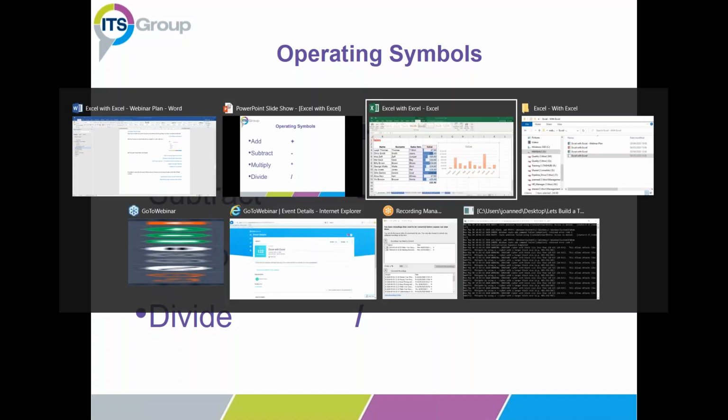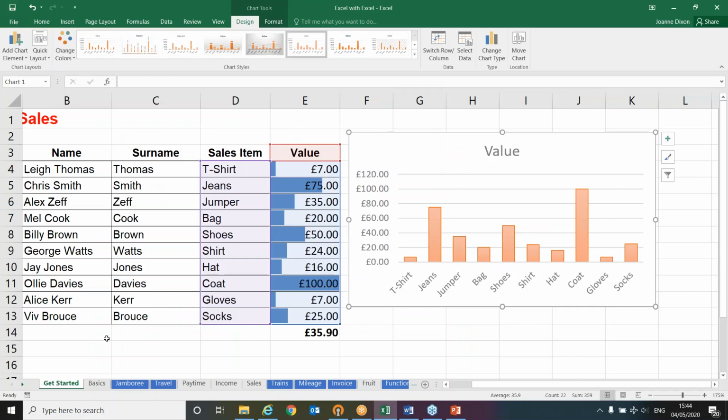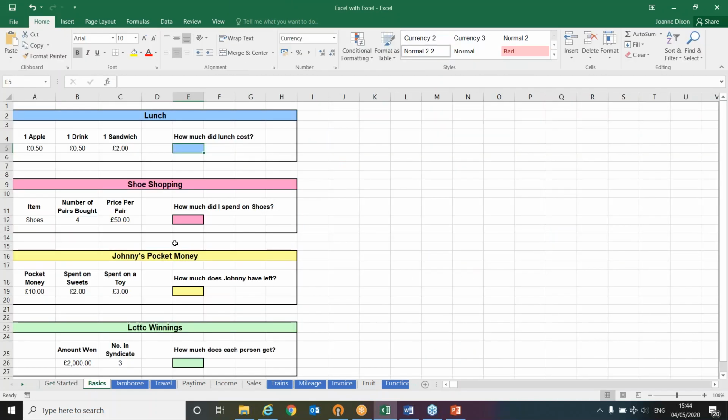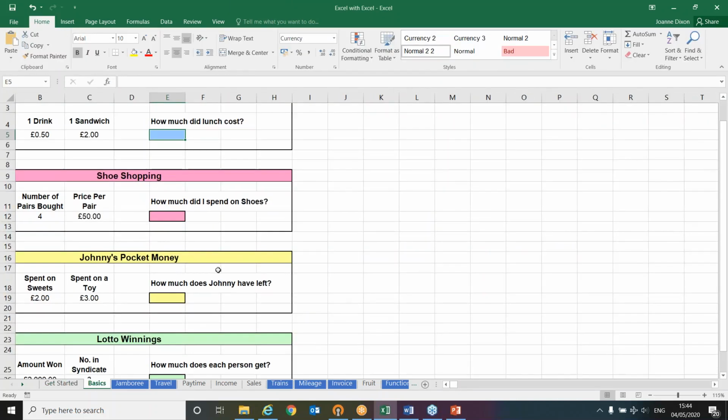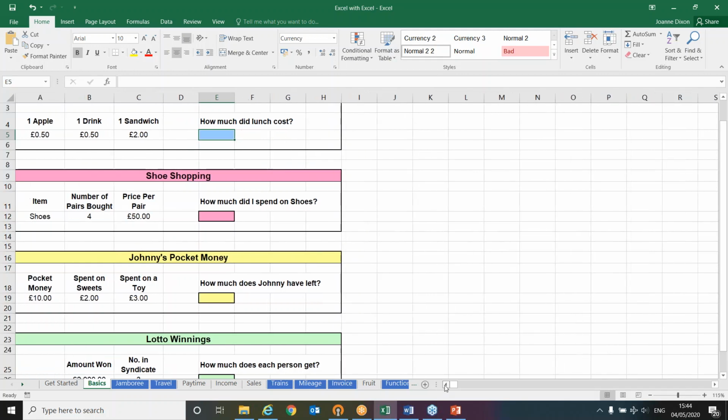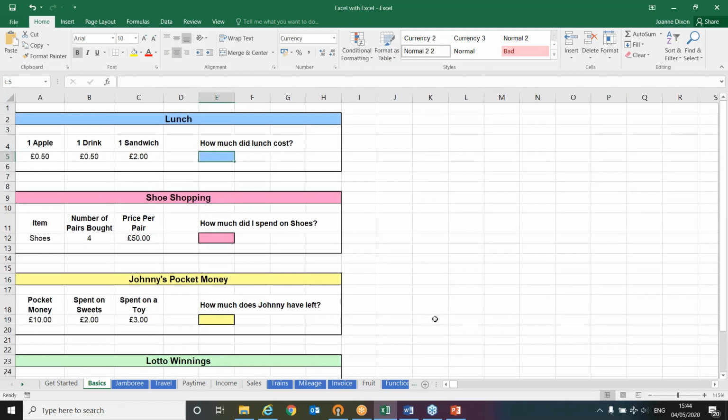So I'm just going to go back to my spreadsheet. I'm going to move to the basics worksheet, and we're just going to have a look at using those 4 operators to calculate the spreadsheets that we've got here. I also want to show you different ways of putting formulas in. None of them are really right or wrong. It's personal choice a lot of the time.